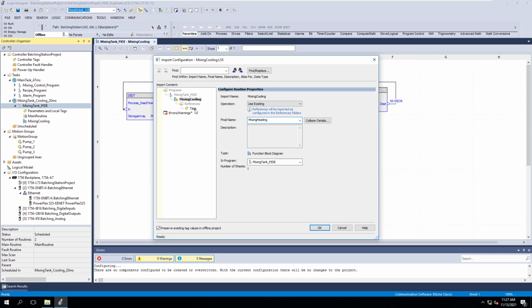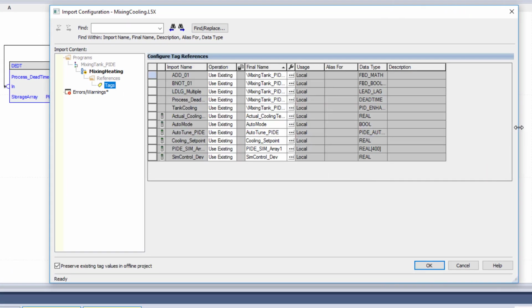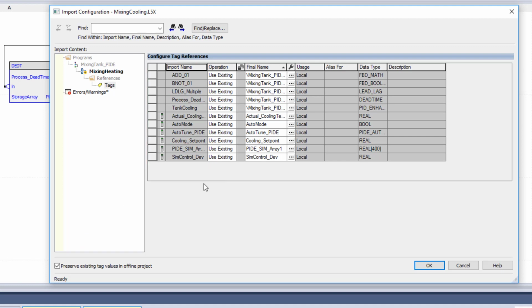Now we also need to come in here to our tags, and this is where a lot of people get confused, so I want to make sure we get clarity here because it's saved me a tremendous amount of time in the past. Right now you see this says the import name. This is the current name being used inside the file of the routine that you exported. Now you could click OK and accept all, but you're going to have to manually change every tag.